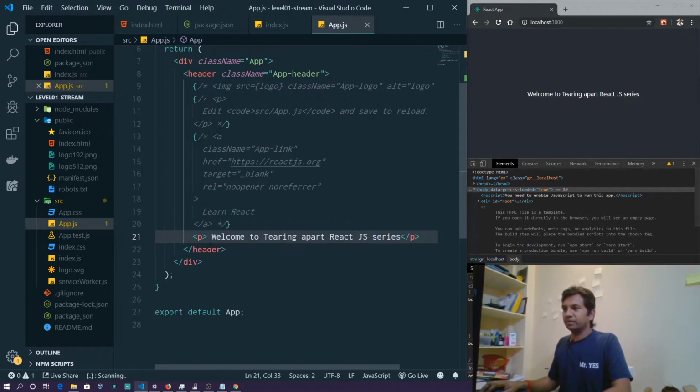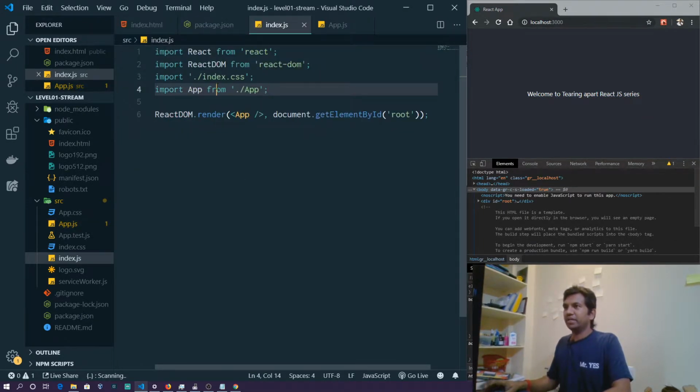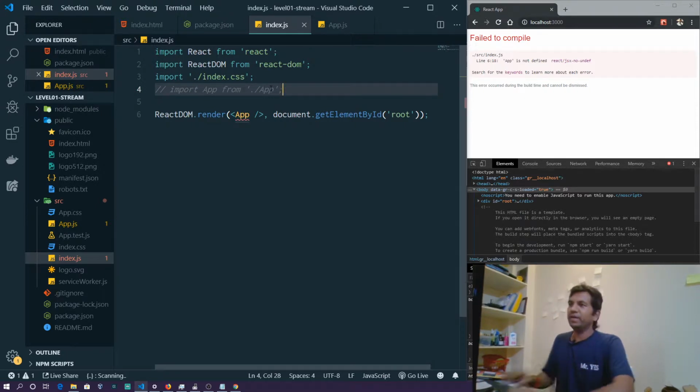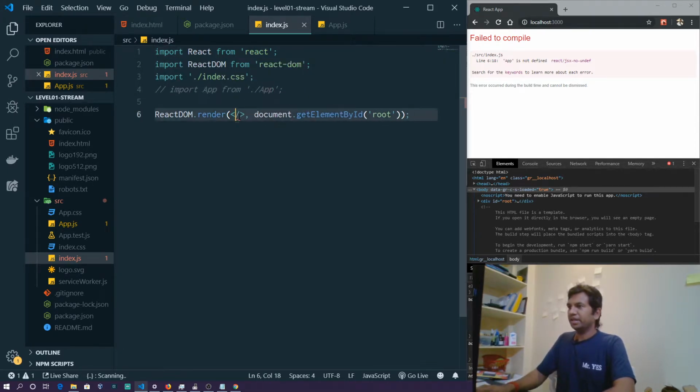Now we see this code, welcome to tearing apart ReactJS series. Where did we write it? We wrote it inside the app.js, and we are importing app.js here and rendering it here. Now this might be Greek and Latin for us, or some unknown new language for us, but don't worry about it. We'll slowly understand that. So let's comment out the code that imports app.js and see what happens. It says app is not defined. Now why? We have used app here, but we did not import it here.